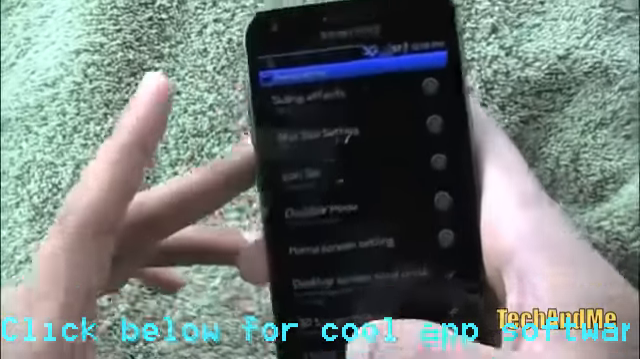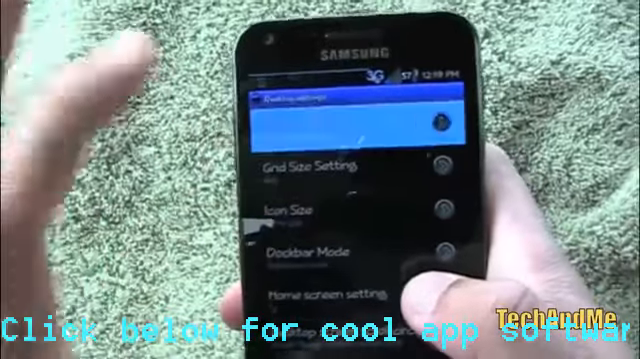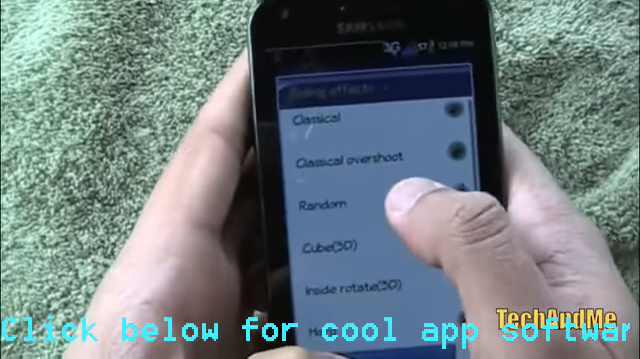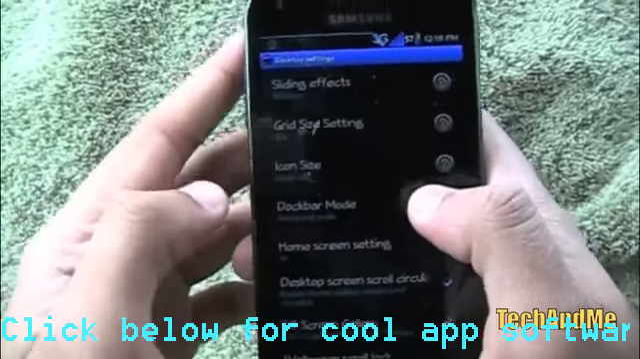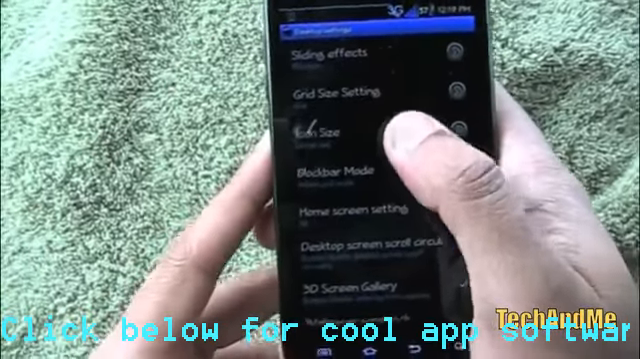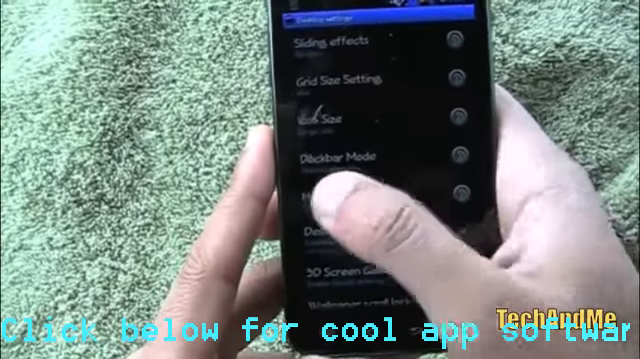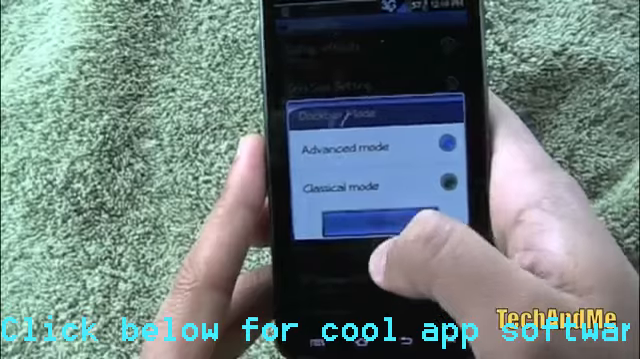Alright, so let's go to desktop settings. Desktop settings is the desktop. You have the sliding effects like cube, tornado. Let's just click on random. Alright, then we have the icon size. You can change the icon size. Right now I have it set on large. We have dock bar mode, advanced mode, or classic mode.